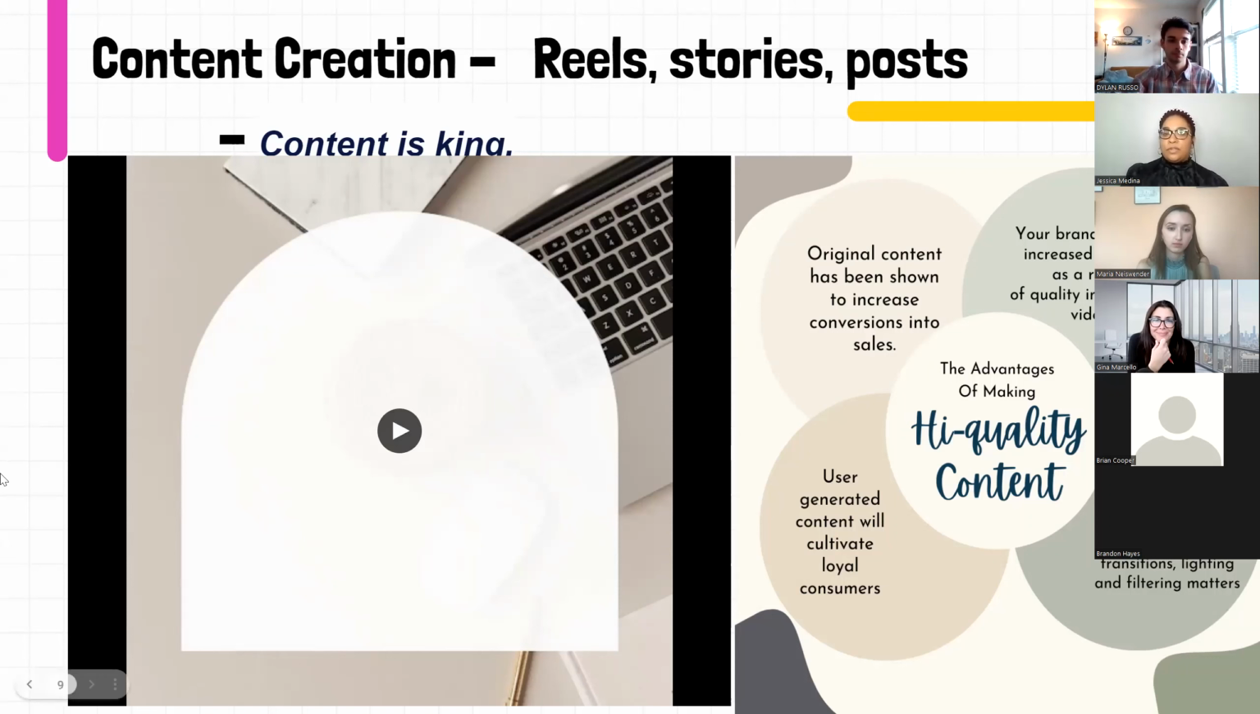And tying to original content, that will also cultivate loyal customers and consumers. Why? Because they take you seriously when they know that you're not just sharing someone else's content when it comes to imaging and videos on social media. Your brand will gain increased visibility as a result of quality images and videos. And please, please don't forget that music or sound matters. You want to ensure that the music or the sound that you're adding to your video content is appealing and commercial, and it's tailored to your brand or business. Edits and transitions are important when it comes to videos because you want to ensure that nothing is lagging, that it looks professional, especially if it is promoting your small business or businesses in general.